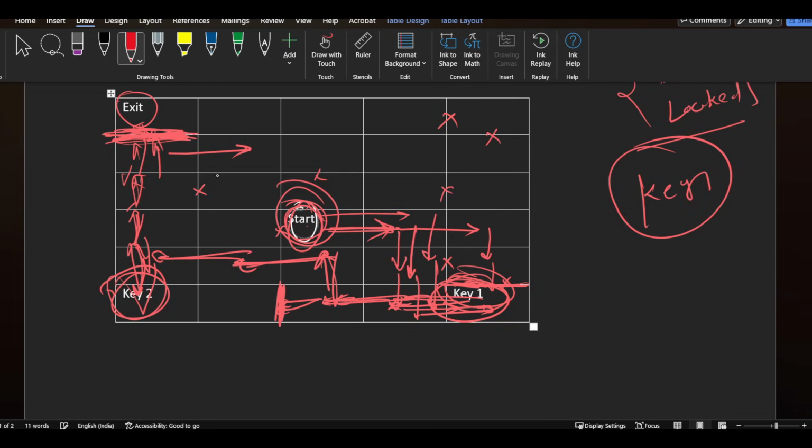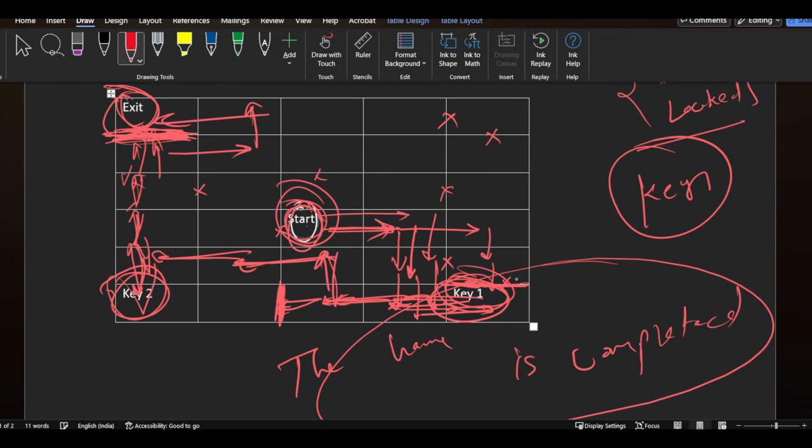We will go suppose right, then up, and then we will go left, and this is the exit point. So finally we reached the exit point, and the game is completed. So that's how we need to play the game. This is the exact game which you will be facing in your exam, this kind of game.